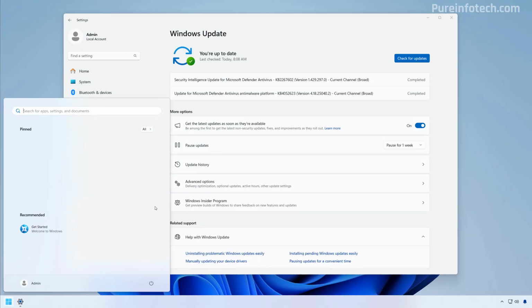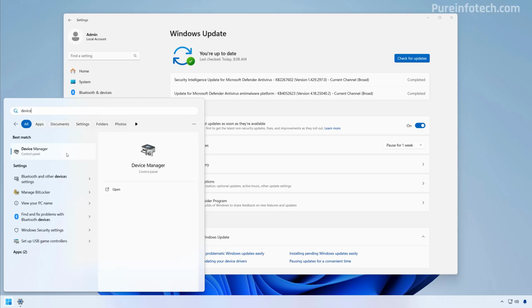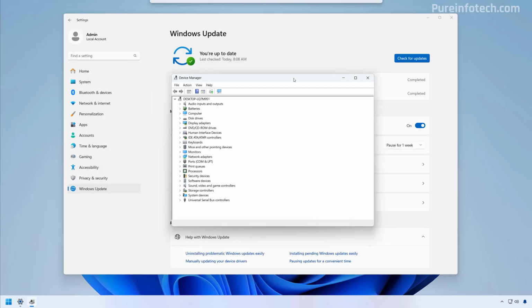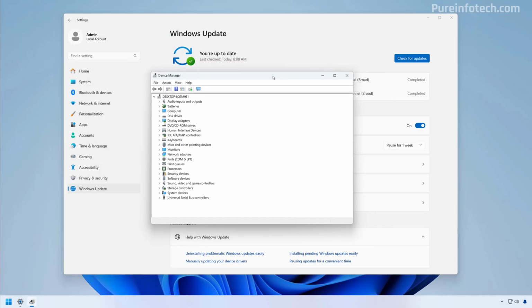Also, you want to go to Device Manager and confirm that all the device drivers are installed on the computer. If your computer looks something like this, then all the drivers are installed on your computer. Now, if anything is missing, you will notice a yellow mark or a red mark.